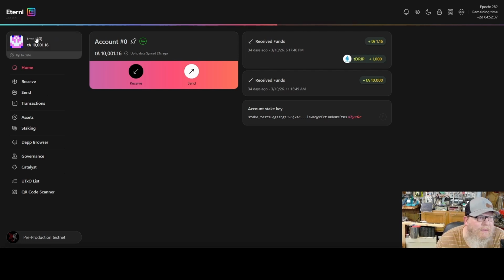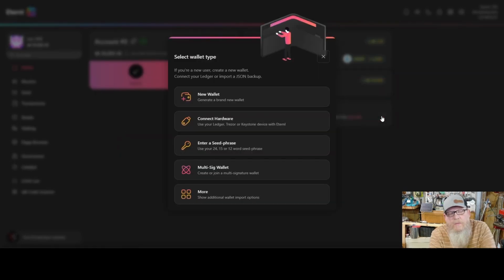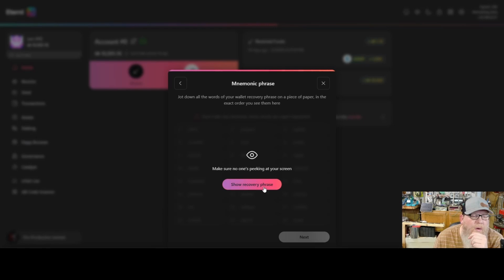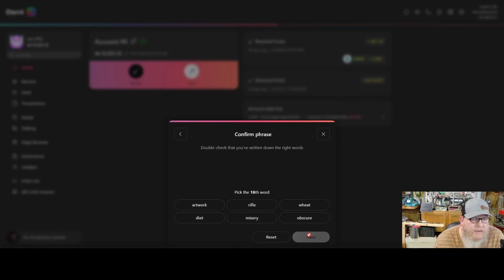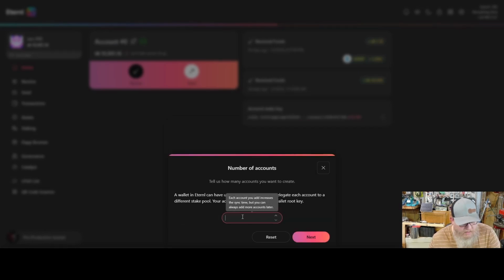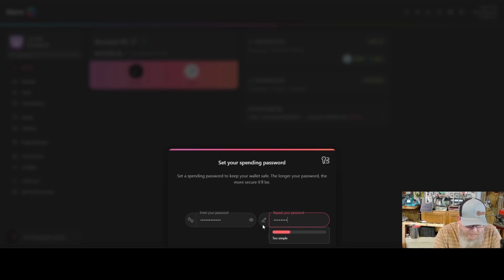But in my case, I would have to click on this wallet button here. And then you have the option to add a wallet. So this is what you would typically see if there's nothing here already. New, connect, and so on. We'll do a new wallet, show recovery phrase. I have written this down. Pick the 16th word. That was artwork. All right, so we're just going to do one account. We're going to name this one gated polling test, all one word. Create a spending password here.